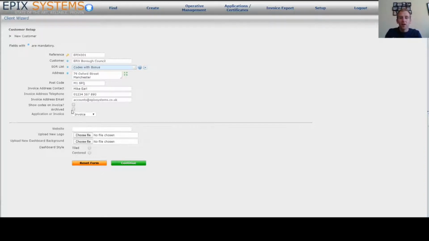The tick box for archived, we don't need that now, but that would archive the client if you no longer do work for them. And the application or invoice drop down, this allows you to choose what we raise by default when you charge a job. So if you want it to always create an application for this particular customer, then you would select that here. Likewise, invoice there.